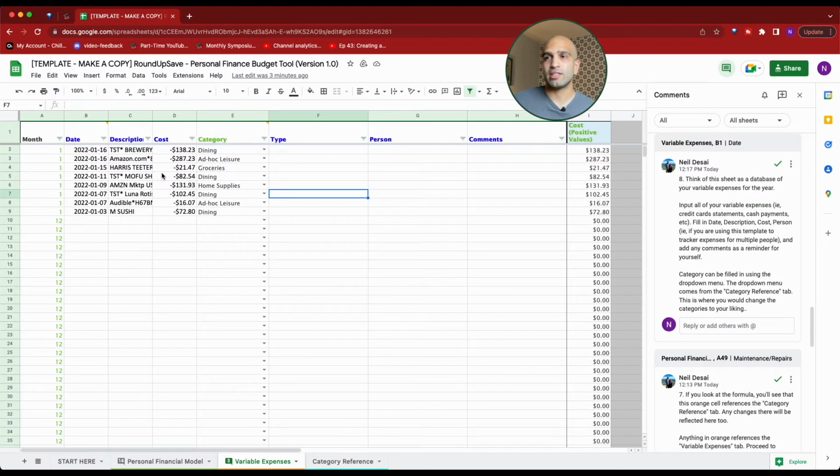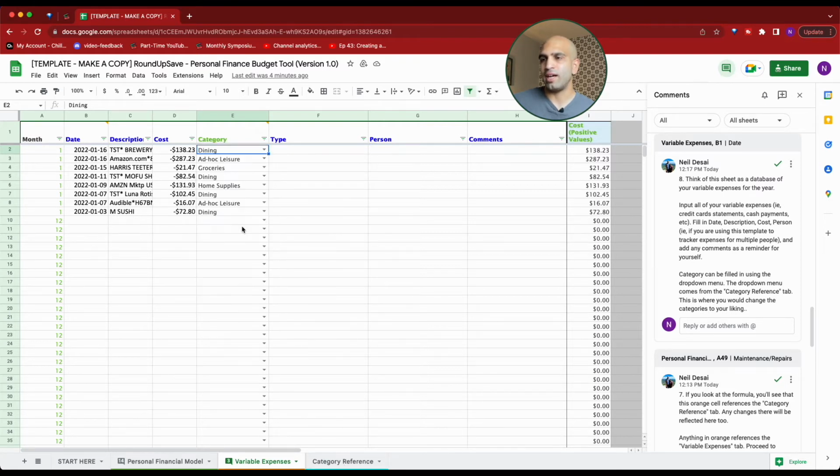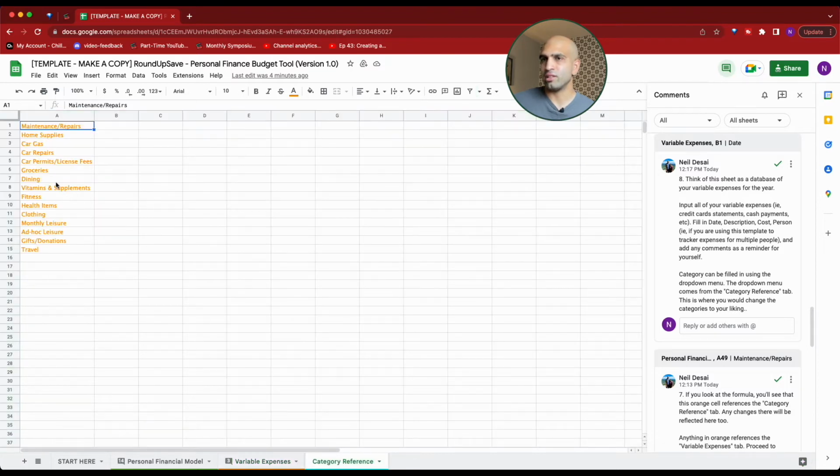So I've gone ahead and actually, based on my credit card statement, I've inputted just some transactions that we can use as a guide. So the only thing to mention here is the category dropdown. So I've assigned these transactions to various categories based on what shows up in the dropdown. The stuff in this dropdown, again, we just saw it a second ago, it's going to correspond to what's on this category reference tab. So if we look at dining, for example, dining is also here.